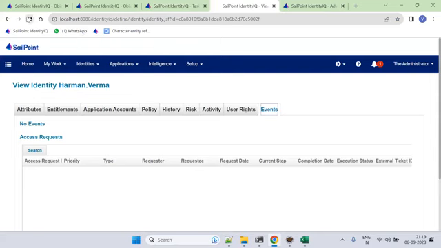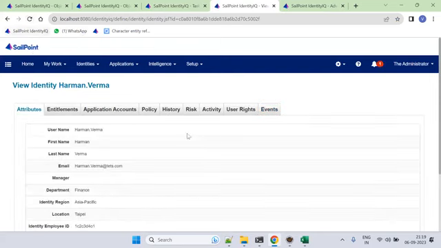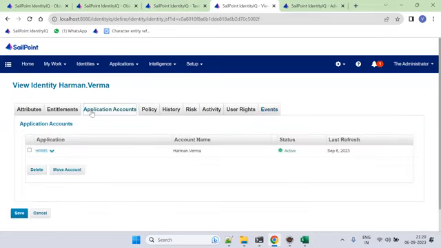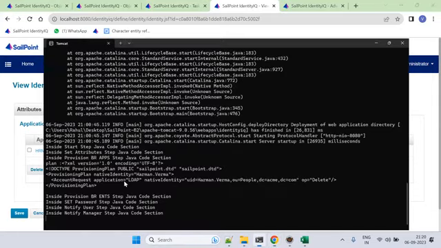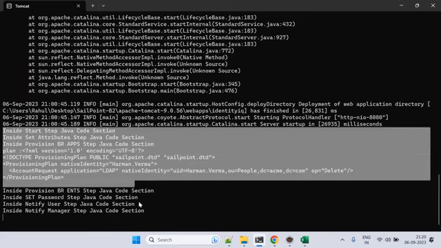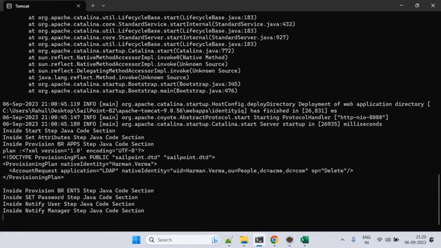Go to identity, refresh. This is the event, employee joiner event, because of the refresh task. Why? Because the identity was created, a workflow is launched. Right now, go to application account. The provisioning failed, not because of LDAP down. You see, these are all steps executed, and finally the end step. So this is a provisioning plan created.